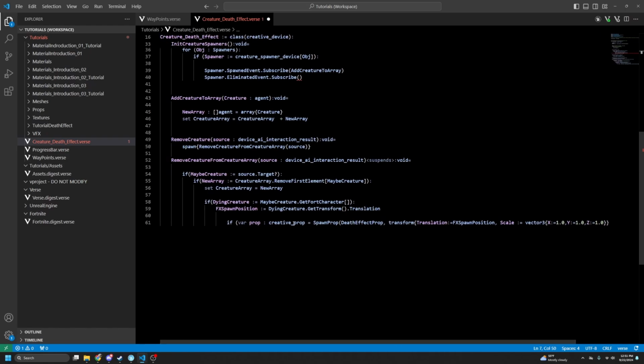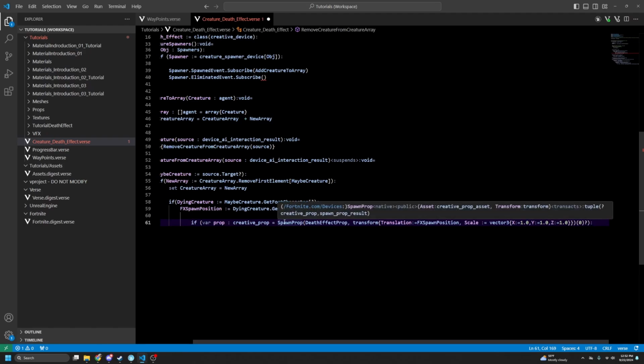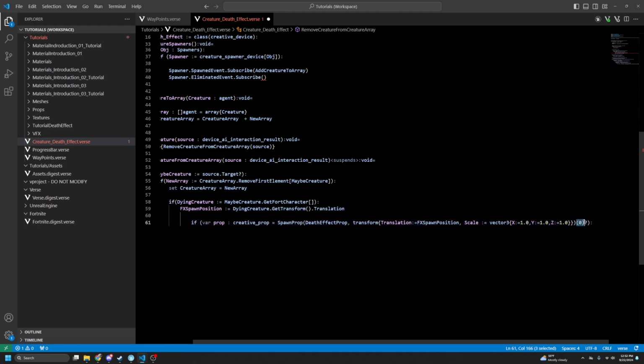Cool, so what we're doing is spawning a prop, and we're setting this variable prop as a creative prop from the first element of the tuple that we're using in the spawn prop function, because the spawn prop function returns a creative prop and a spawn prop result. So we just need the creative prop result. So that's what the 0 question mark at the end is.